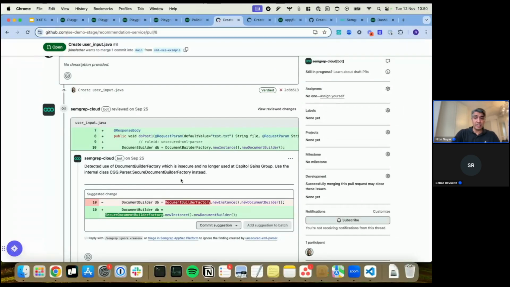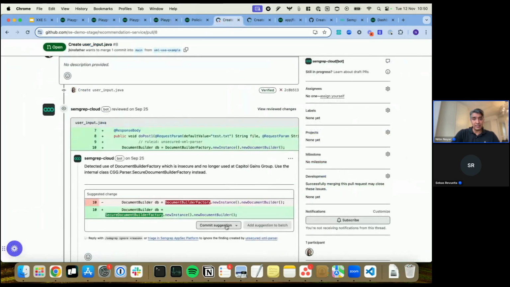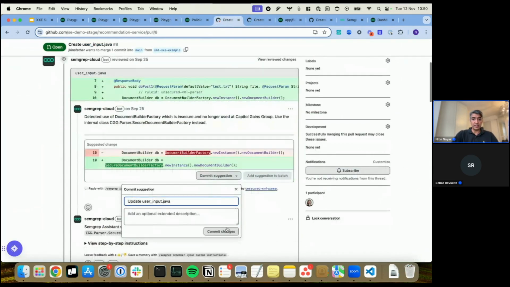It says, hey, by the way, at Capital Gains Group, we do not use document builder factory. We actually recommend you to use cgg.parser.this. And you can see here that autofix that we put there in the rule. You remember this line around this autofix that we put? This is now automatically giving them the commit suggestion. And if he wants, he can just click here, commit change.